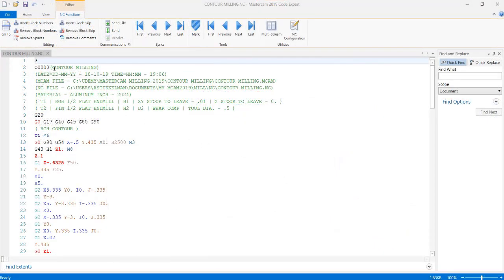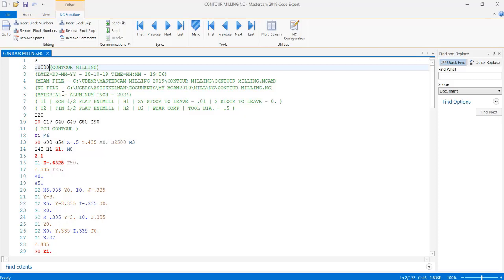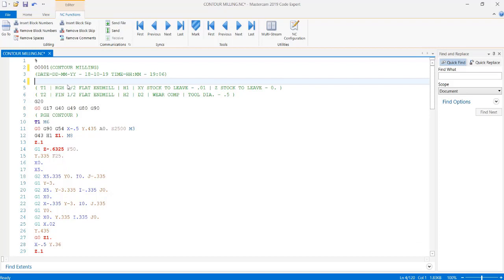And this is what the program will look like when you first see it. Now, we did not enter a program number, so we're just going to make it program number 1. The name next to it is called Contour Milling. And then the next line is the date and the time. We'll leave that alone. The next 3 lines is not information that we need to keep, so I just highlight it and click delete on my keyboard.